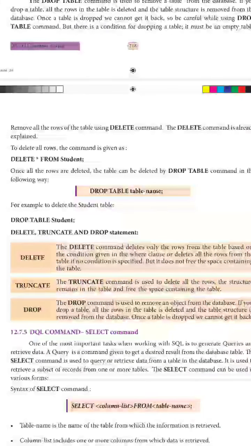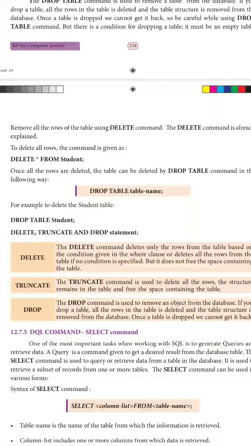Delete from, this is the difference between delete and drop. Okay, the delete command is used to delete the content of the table, but this drop will entirely delete the table itself.